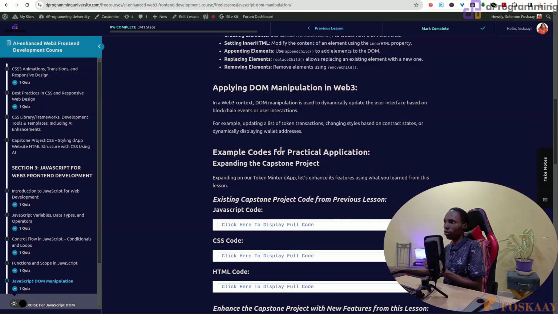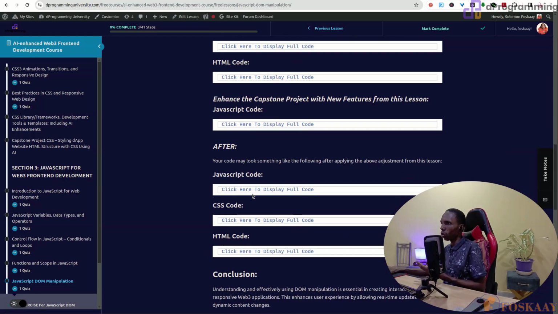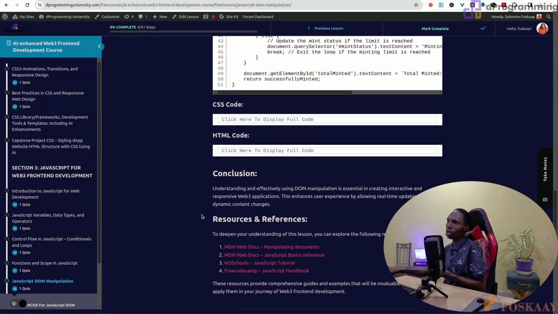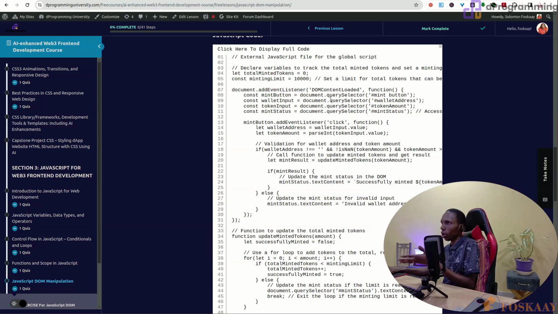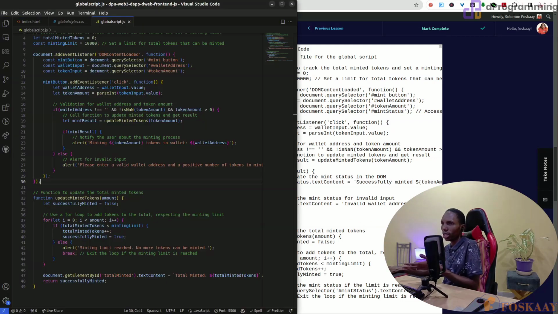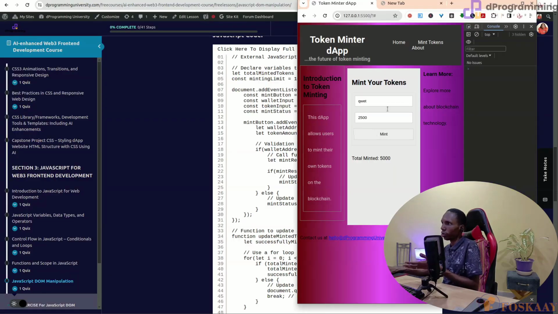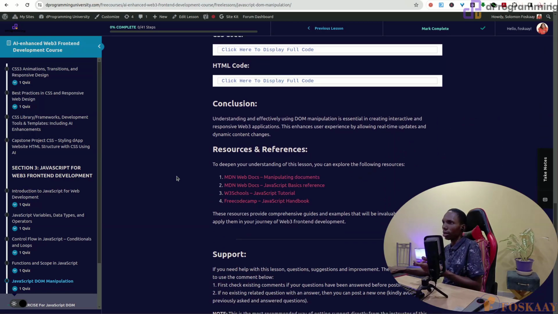So there are some of the use cases, for example, updating a list of token transactions, or changing style based on contract state, like when the contract is working, put green, when it's processing, put yellow, and when it has an error, change the background to red, things like that. So then we have the example code. We have manipulated the code with this sample, and we have seen the output over here, and how it could be useful. So that's it for this lesson.